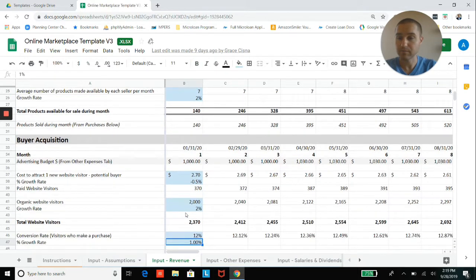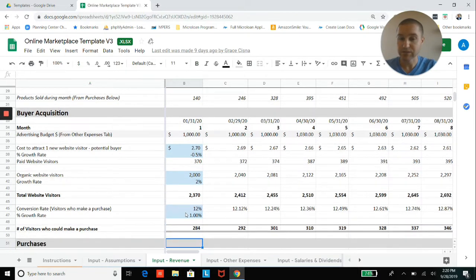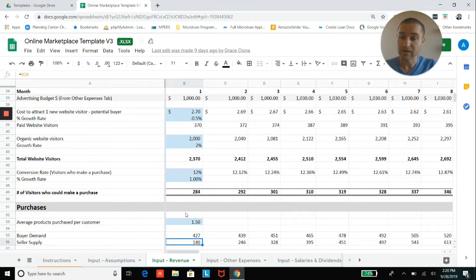Now we're going to model the buyer side. So again, you'll have an advertising budget for buyers. Same exact process, some organic, some paid visitors. Some percentage of those visitors are going to end up making a purchase. And you'll have number of visitors who would or could make a purchase.